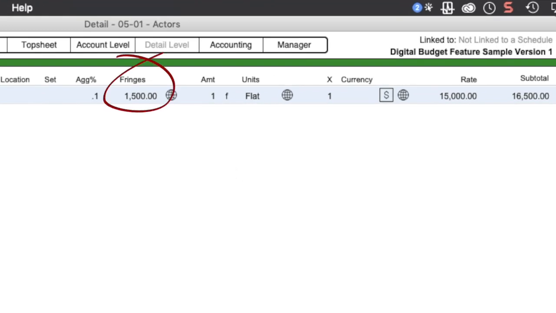And notice the difference between the rate and the subtotal fields. The subtotal includes the attached fringe. If you change the rate, for instance, to $20,000, the fringe also changes to accommodate the new rate. This column here shows you the percentage in decimals for all the fringes for the line item.